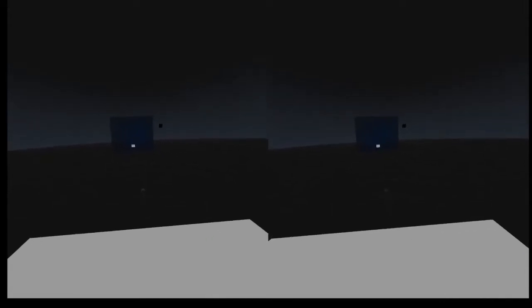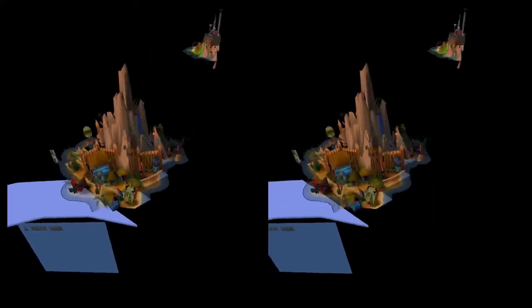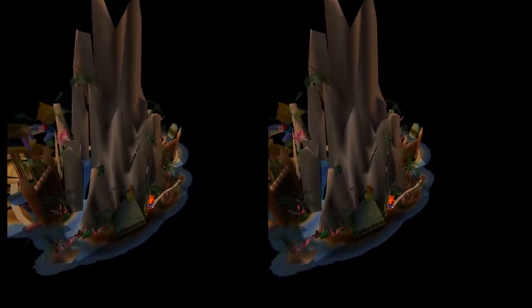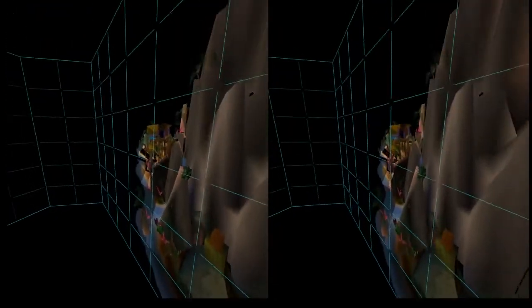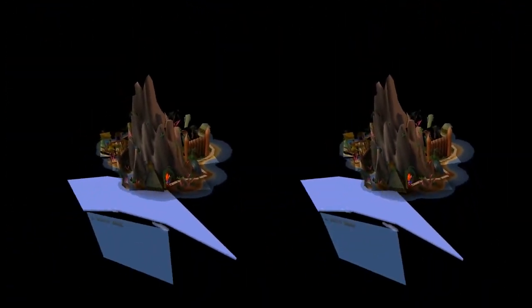So I just wanted to walk you guys through how we took a 2D console like the PlayStation and managed to make it work in immersive VR. You can walk around and see that everything here is completely 3D.